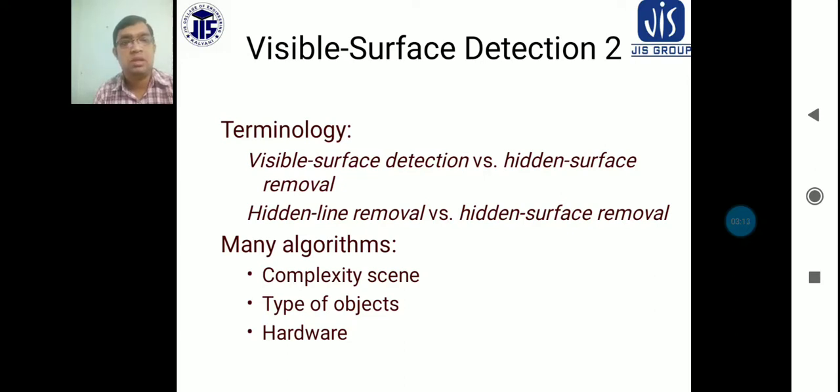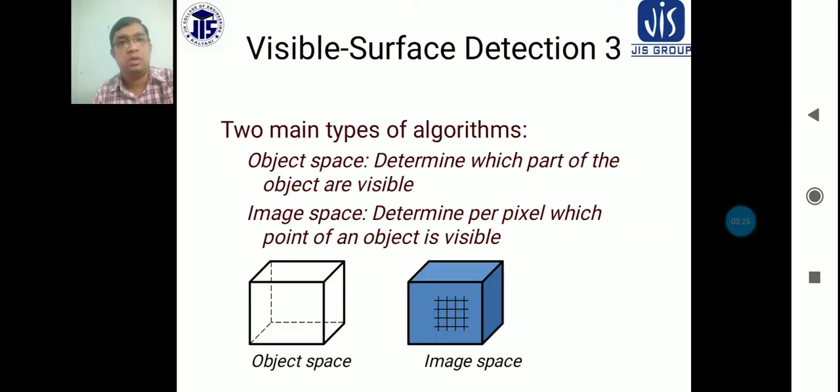This is the terminology, and there are many algorithms here. The complexity of the scene, the type of objects and the hardware will be considered according to these many algorithms. In visible surface detection, two main types of algorithms are used: the object space and the image space. Object space determines which parts of the object are visible, and you have to concentrate on which objects are visible and which are invisible.